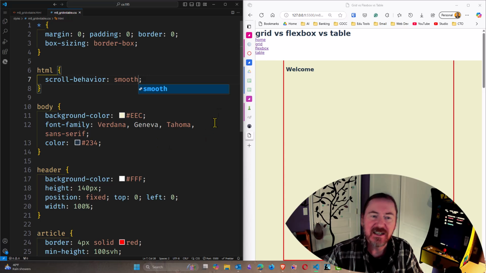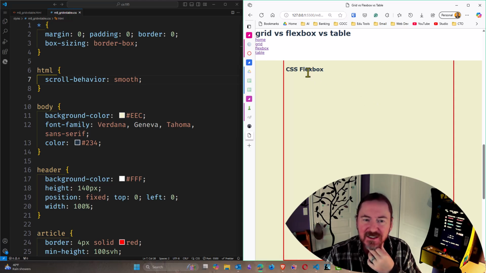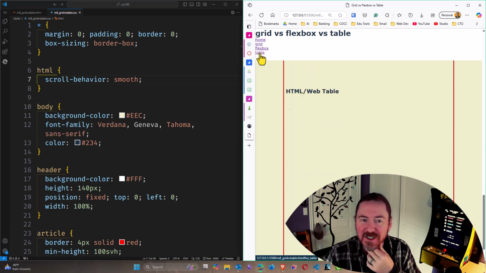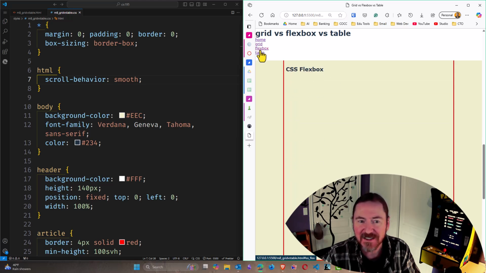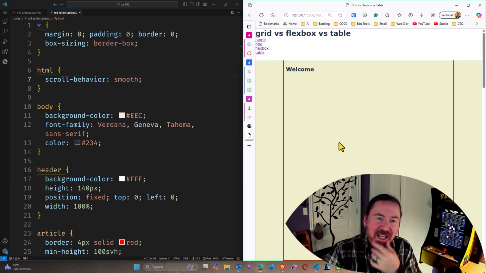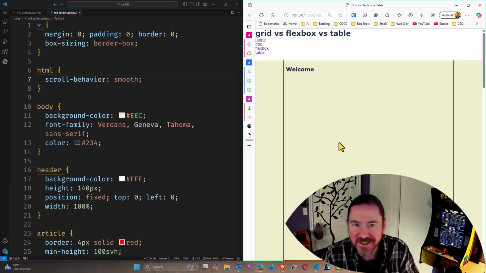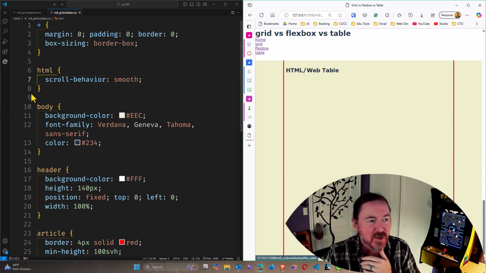Check this out. Now, when I click on Flexbox in my menu, you'll see it scrolling up to the Flexbox section, or to table, and back to grid, and back to Flexbox, and back to home. So it's kind of a cool looking effect, I think. Obviously, it's not essential, it's just aesthetics, but it can look kind of neat. So yeah, give that a try. So basically, you create a rule for HTML, scroll behavior smooth.